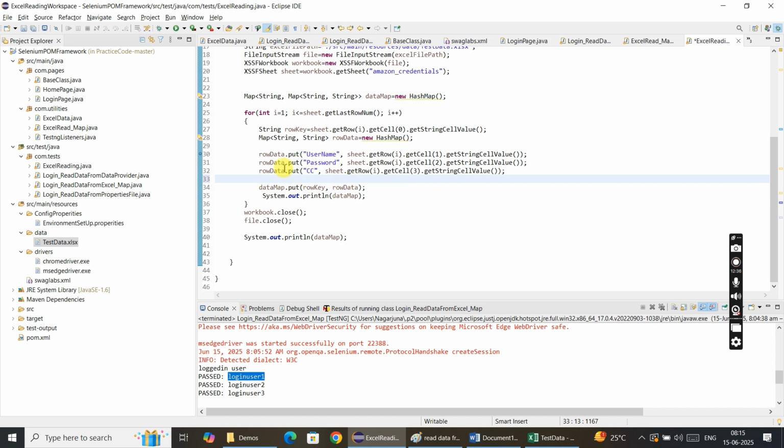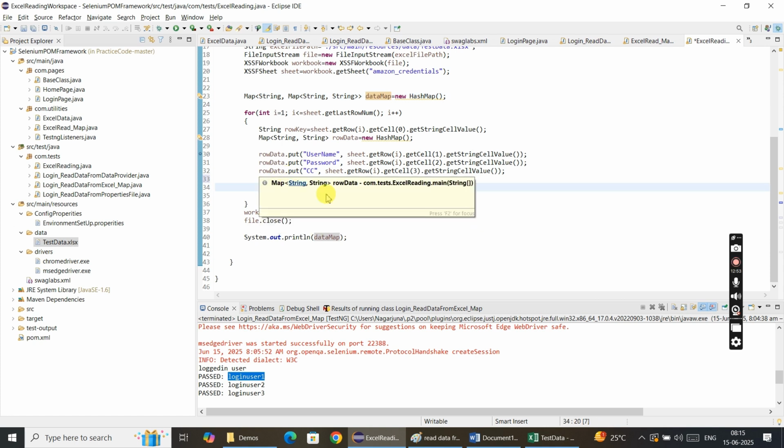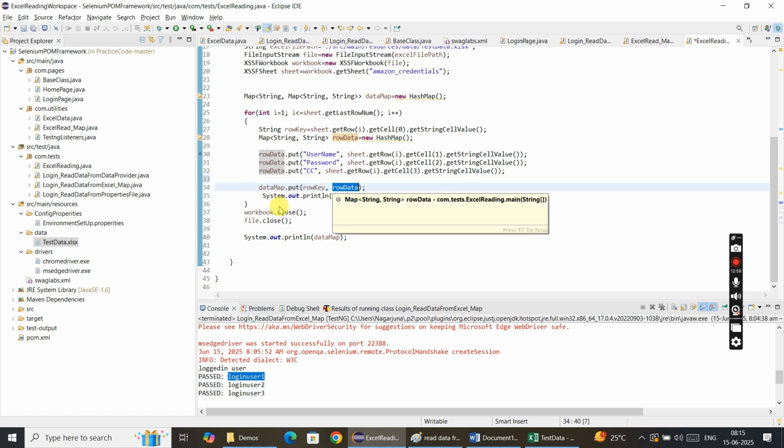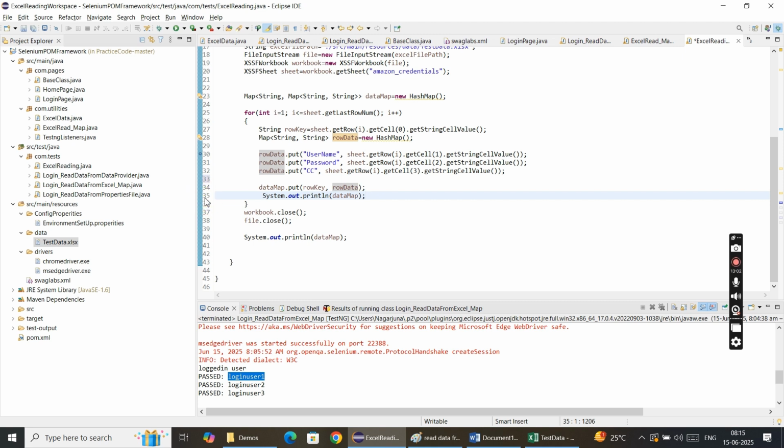Okay, and once it reads, we have a row key, and we have row data also. So the row key goes to the first parameter as the key, and the value will be the row data. So now we need to put this row key and row data into the data map, right? I am just inserting data with rowKey comma rowData. For checking purposes I am just giving a data map here. Once it is read, we will be closing the workbook and the file.